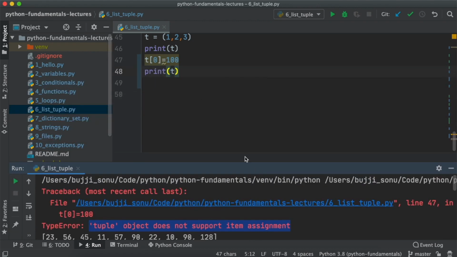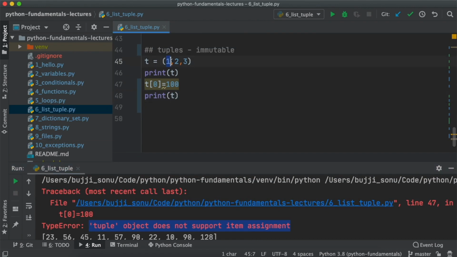That means if you have taken a value at a certain position, you cannot alter that value later in the program. So if your program demands that data of particular elements should not change, then it's always good practice to go with tuples. But most of the time, we always operate with lists. Alright, try to solve these questions.